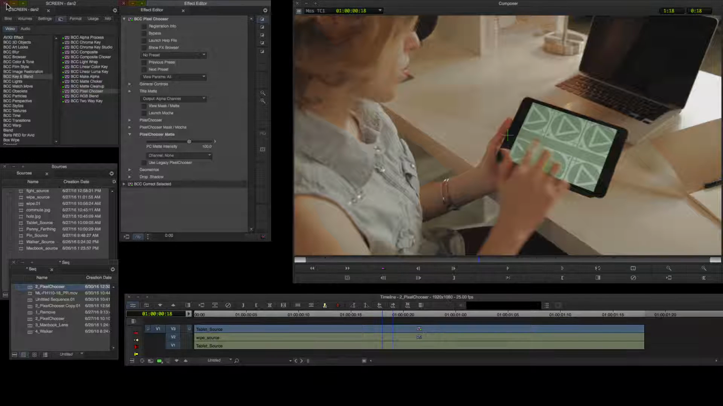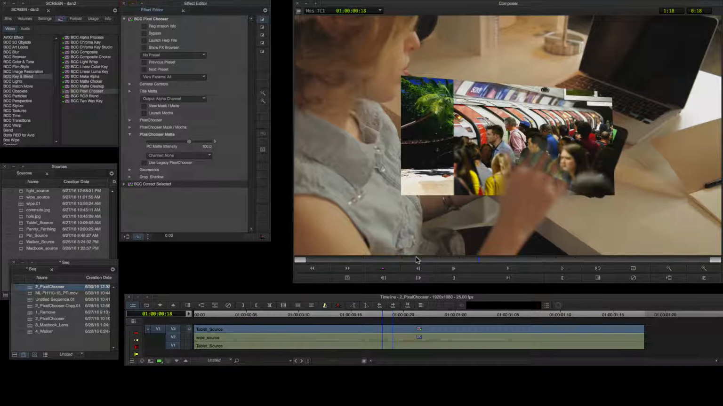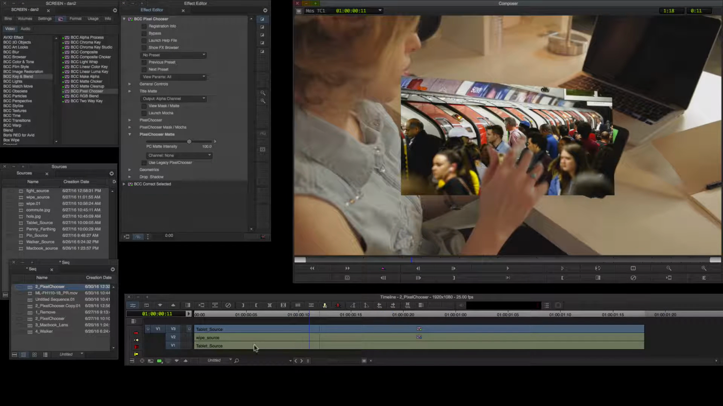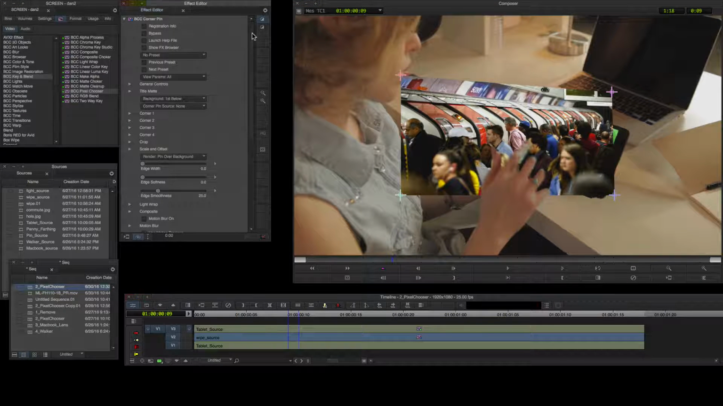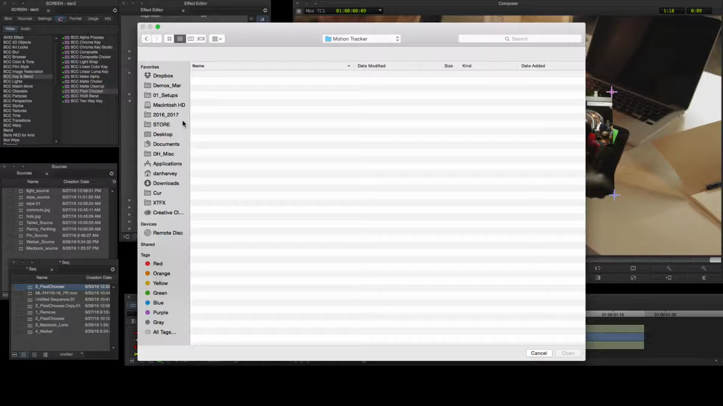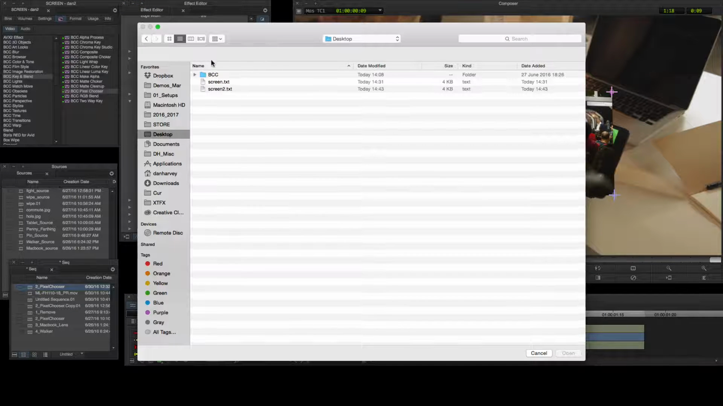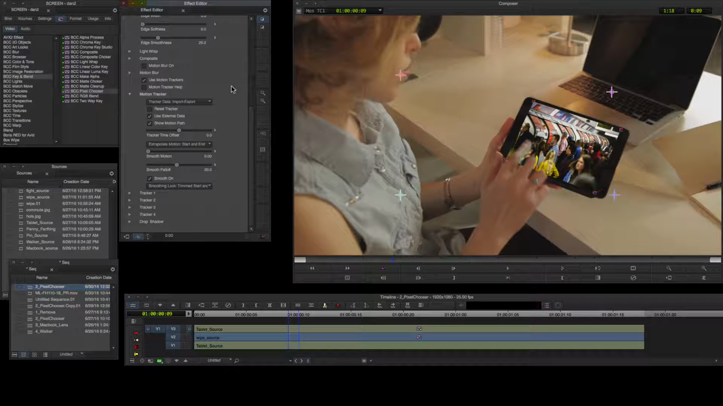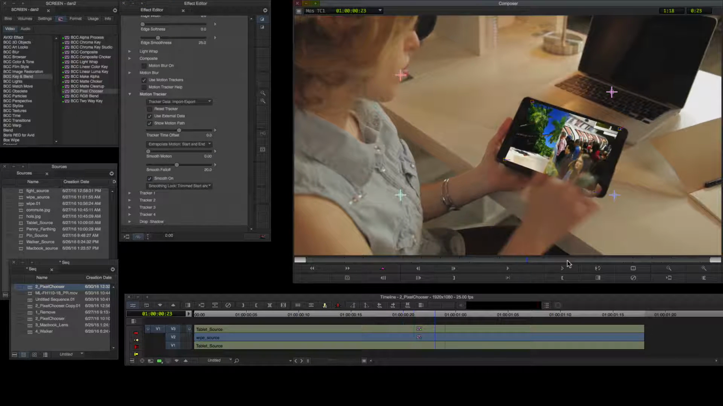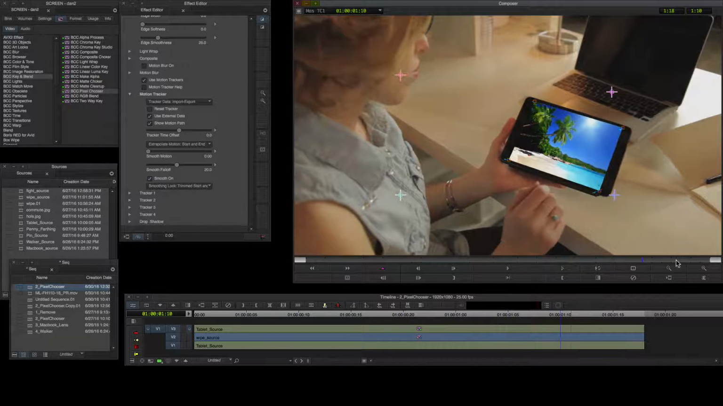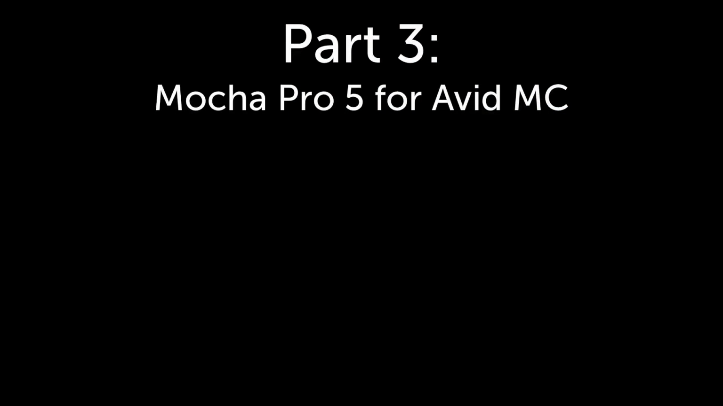I'll select V2, go to the motion tracker section of the corner pin effect, select load from the tracking data drop down, and load the corner pin track I saved out of Mocha. Now the screen replacement is aligned with the Mocha track, and the hand is comped back in with the Mocha shape. Now for a look at the advanced tools available in the Mocha V5 plugin.